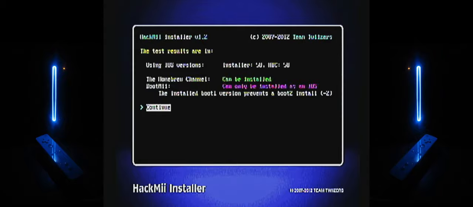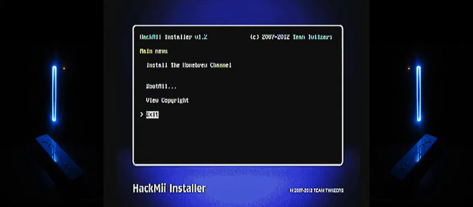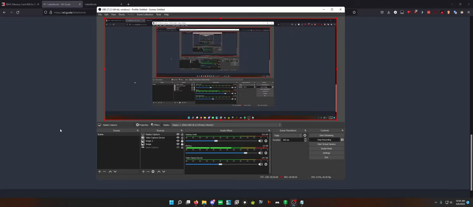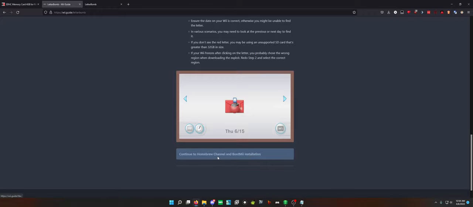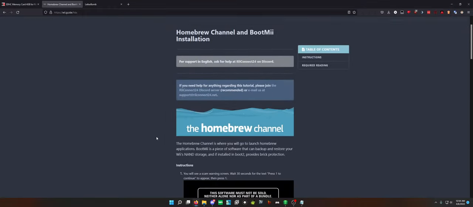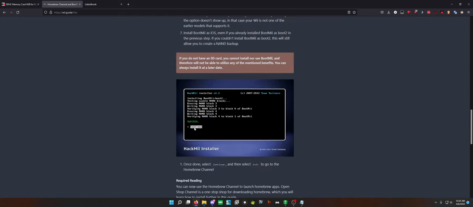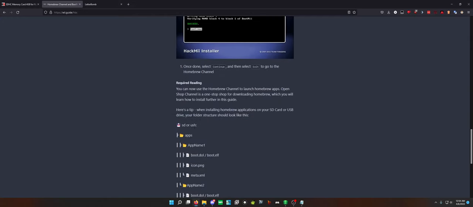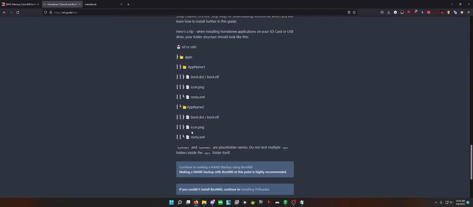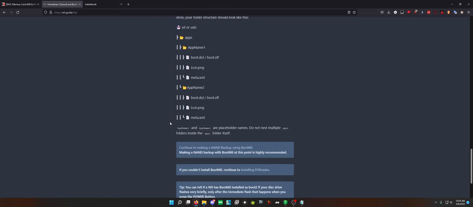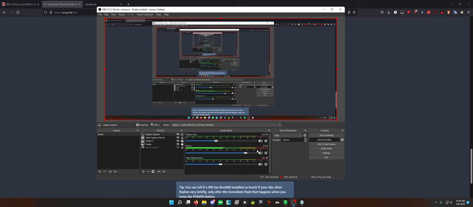So as you can see, we are now in the Hack Me installer. You want to click continue, and we're going to install the Homebrew channel. The steps for that: continue with Homebrew channel and BootMe installation. Very simple. Simply go through, hit the one on the controller, install Homebrew channel, continue, and then from there you want to install BootMe and continue. This is how your SD card is basically set up, and you're good to go. So we're going to go back in, and I'm going to do the Homebrew install.